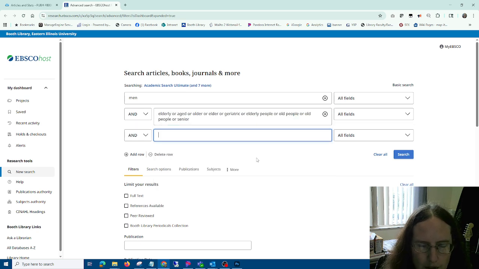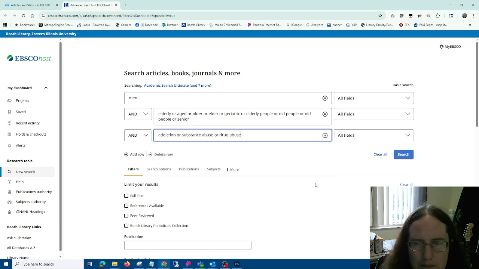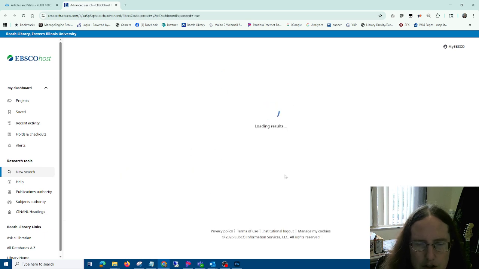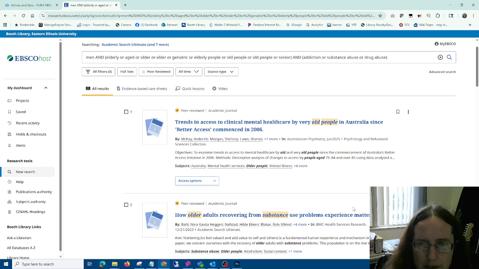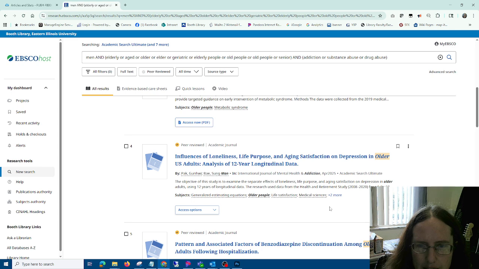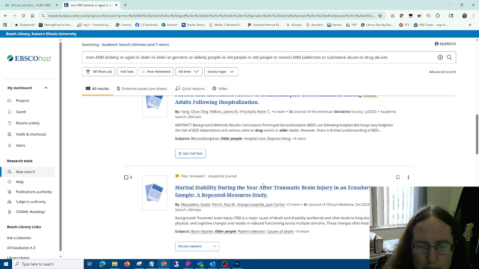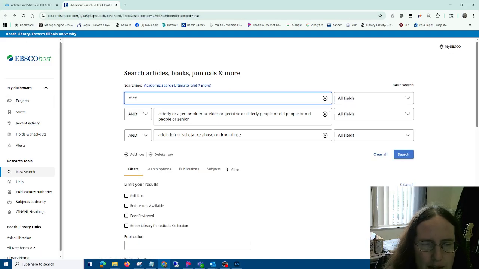And just to explore, let's look for addiction. It gives me some suggestions: addiction, substance abuse, or drug abuse. So we have these terms in here. I can click search. It's going to go out, see what it can find. It came back with 14,000 results, so we've definitely got some room to work with this search. Our very first one is from Australia, and then we have one in Chinese. So we can probably work on this a bit more to limit out some of these geographical areas that may be of less interest to us.